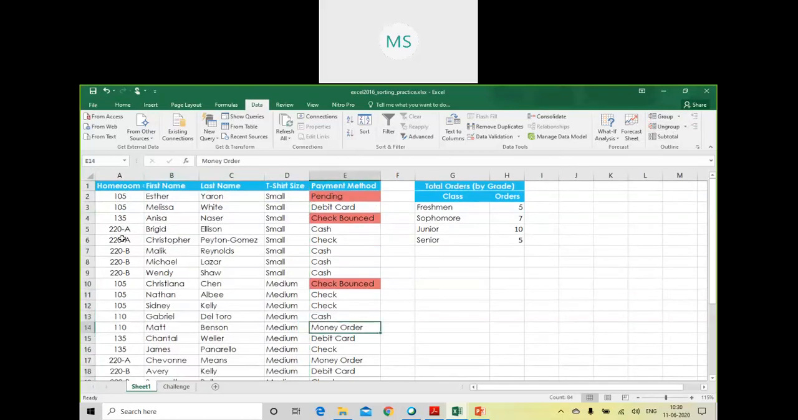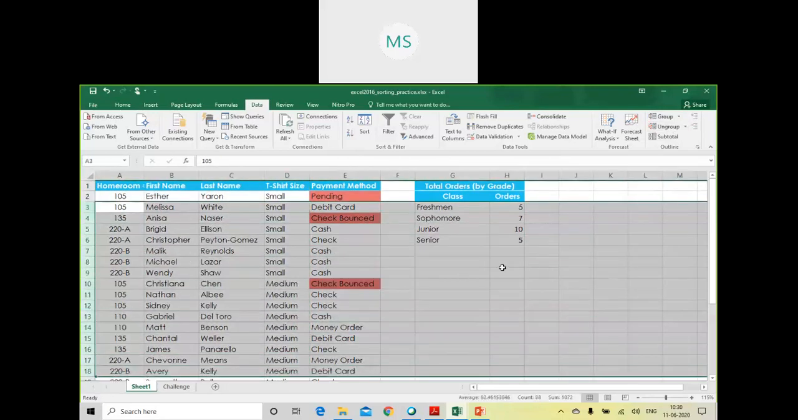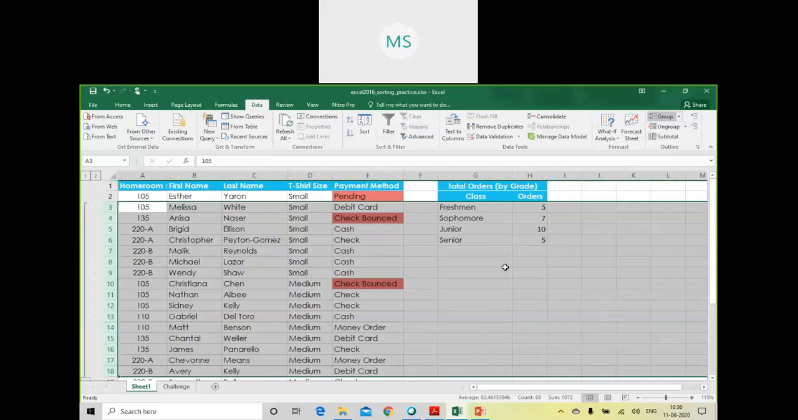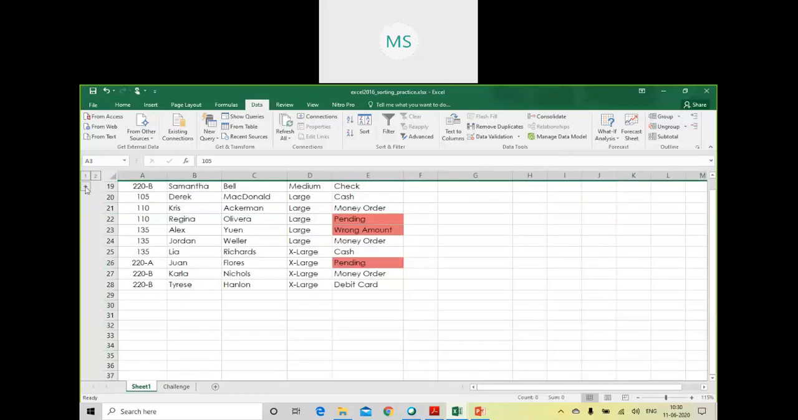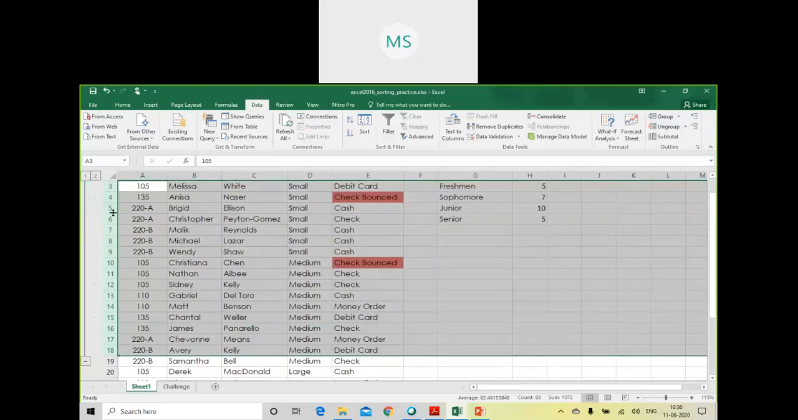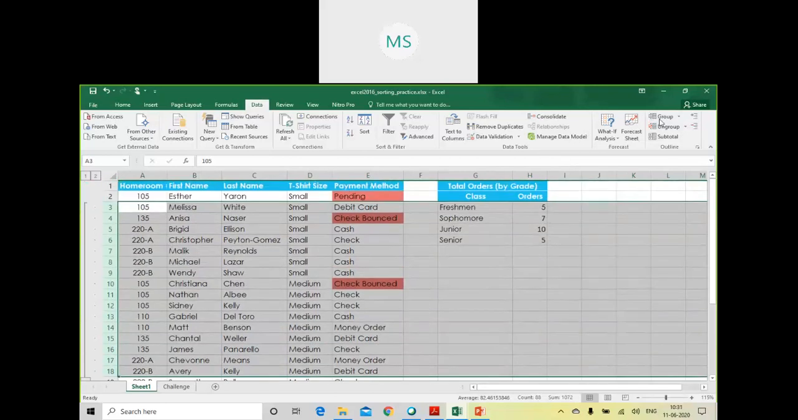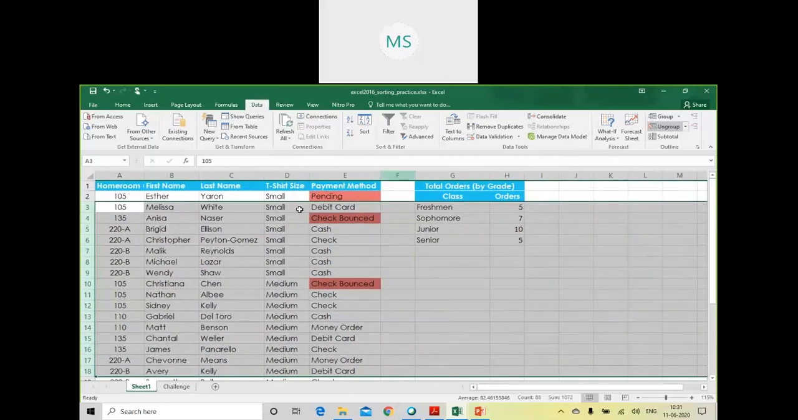The same way, if you are selecting an entire row, then the moment you click on group, it will not ask you to perform either row wise or column wise. It will directly perform a group on that selected row. And if you want, you can expand it or hide it. So this is how it can be done, and you can ungroup it.